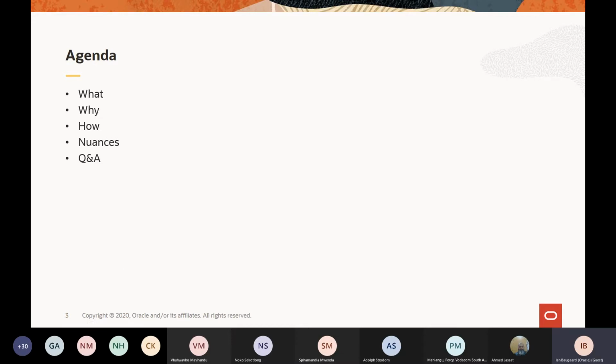Also, let me put forward a disclaimer that it's not going to be an exhaustive overview of what multi-tenant is all about. I think that's a 2 or 3 day course on its own. So I've cherry-picked a couple of items that I think are interesting and very useful to the DBA community, and hopefully it'll make your life easier.